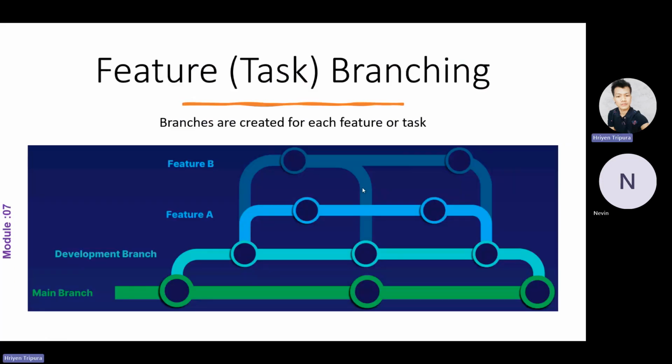Then we have feature or task branching. This is very good. Almost every developer or DevOps person uses this strategy. This is the feature or task branching. What it does is branches are created for each feature or task.